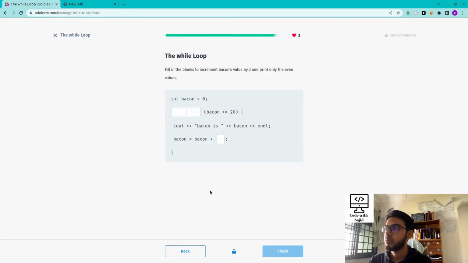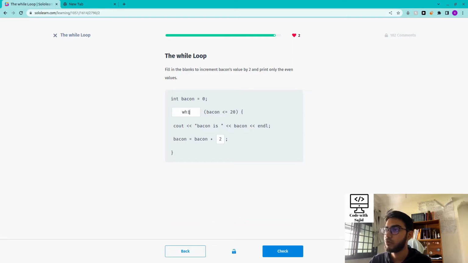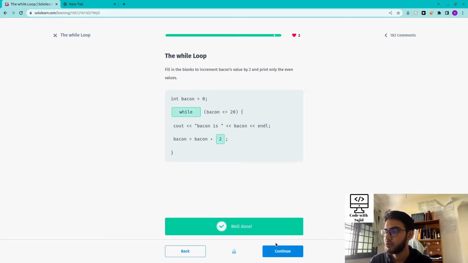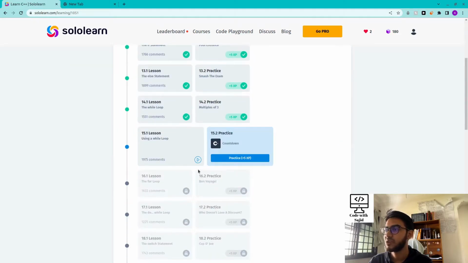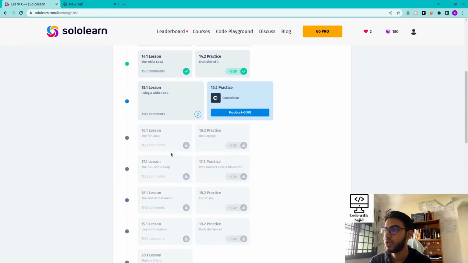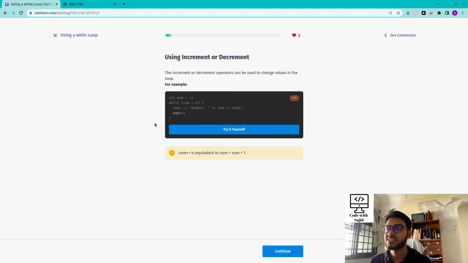The while loop. Fill in the blanks to increment Bacon's value by 2 and print only the even values. Yeah, so you have to increment this by 2 and it will just print out the even values. Oh shoot. Sorry. It's not supposed to be if, it's supposed to be while. Yep, my bad. Oh no, I have 2 more lives. Let's see if we can go through this with 2 lives. I have to pay more attention next time.